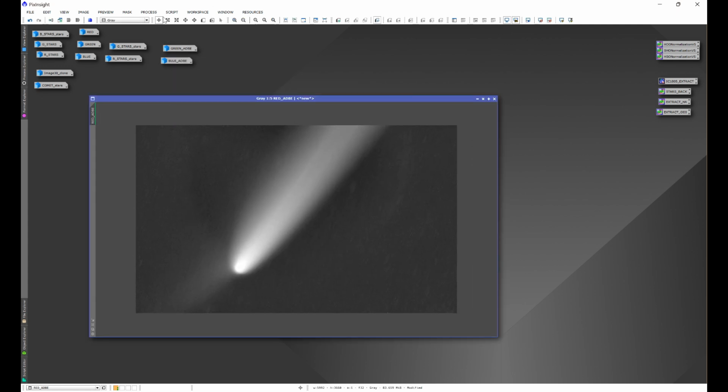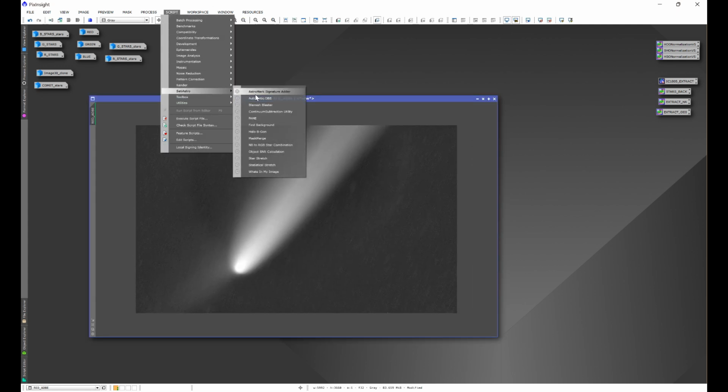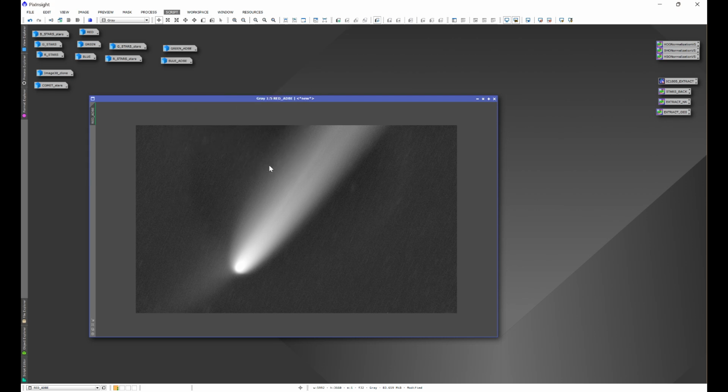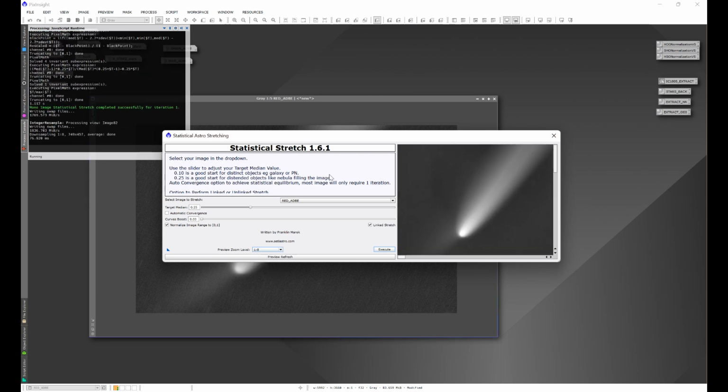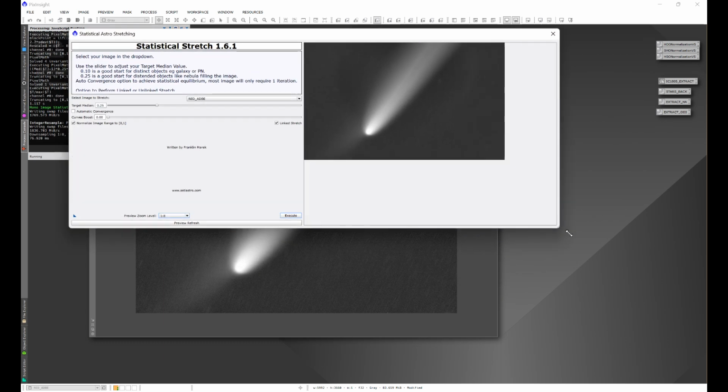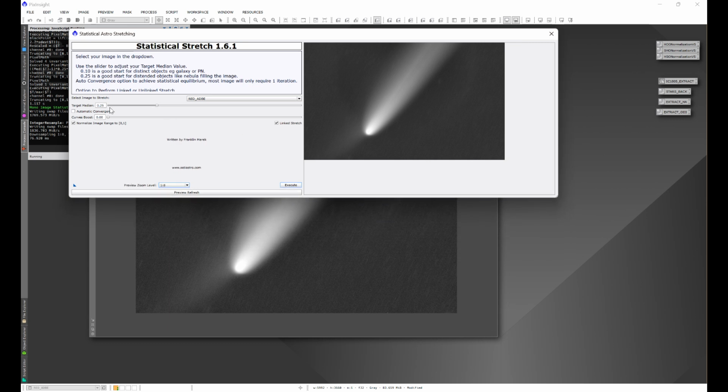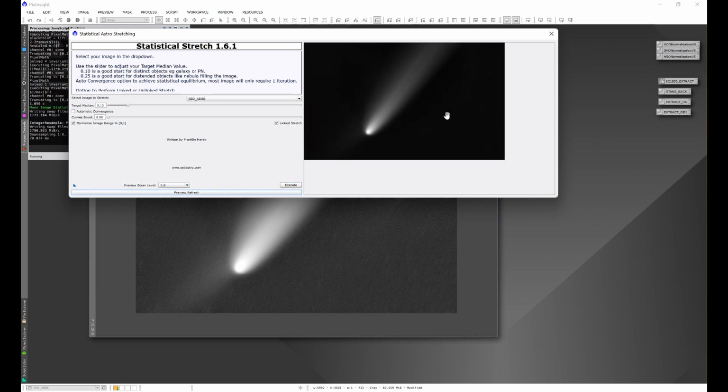So we're going to start on red. We'll go to script, SETI Astro, and we'll come down to statistical stretch. We'll do a 1/8 preview. And you can really set your target median where you want it. This isn't a nebula filling the image. So 0.25 is a little bit of a brighter background. We can always go ahead and adjust that. If you do 0.1 and then refresh the preview, it'll give you something like this. So it's really up to your preference.